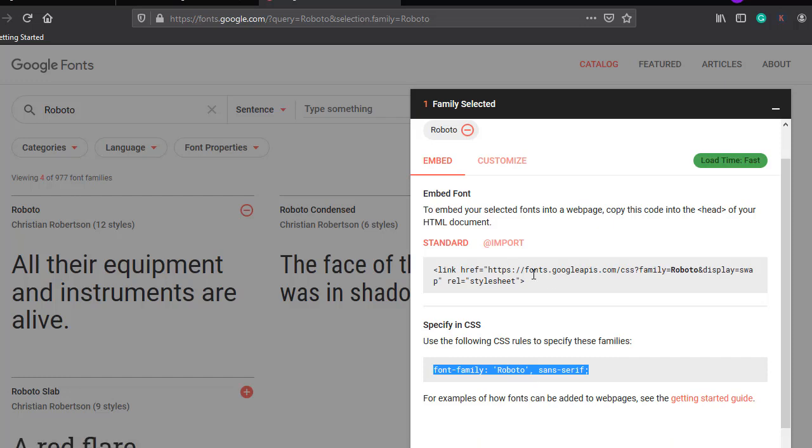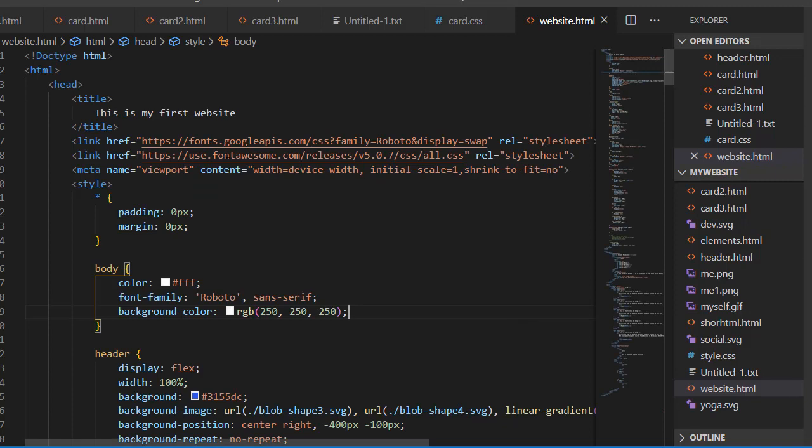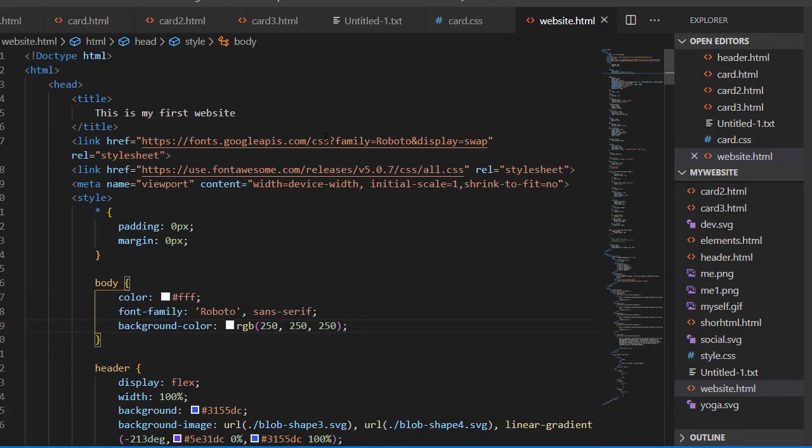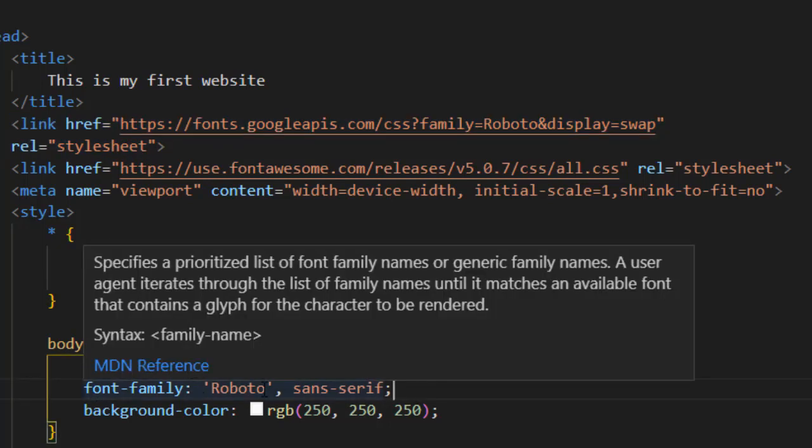So let me show you how we used it. You can see here the code. This is the link to the font. That is where you have to paste the link of the font. Just paste it here. You can see I pasted the same thing, and I go to the body and I pasted the font family. Once you paste it, automatically it's now working.